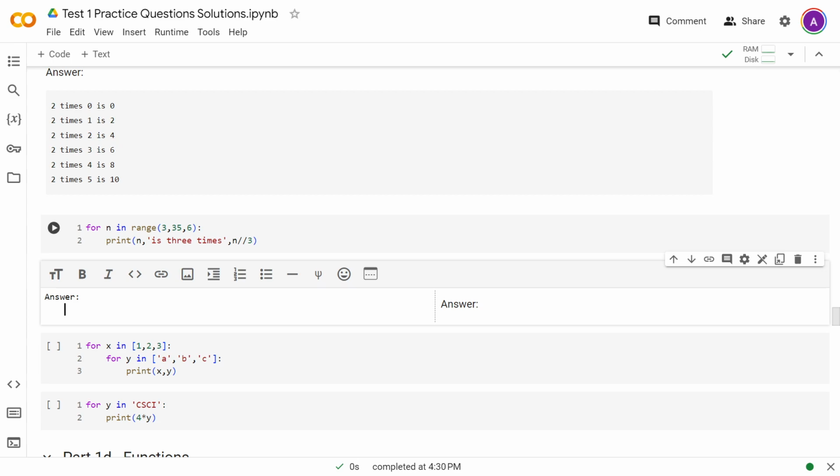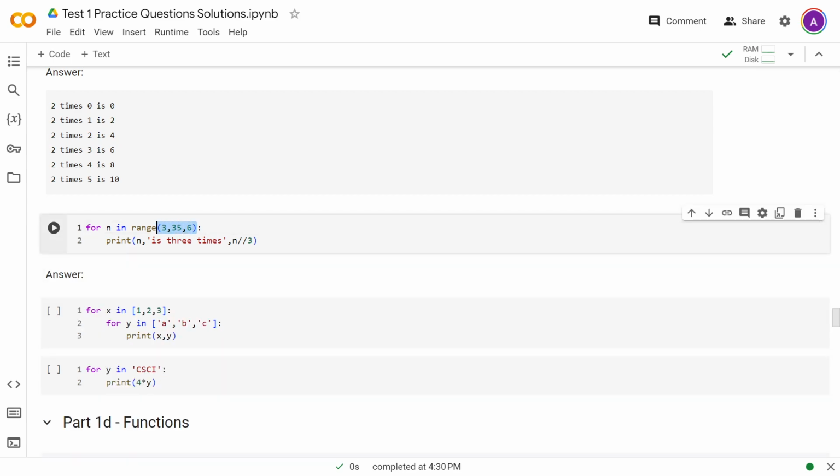So now our range here is a little bit more complicated. If you have 2 numbers in a range, you're always going to start at the first number and you're going to stop before the second number. So you never go all the way to the second number, you stop before it. Either 1 before it, or if you have a third argument here, you're stepping up by that amount each time, so you might stop more than 1 before 35.